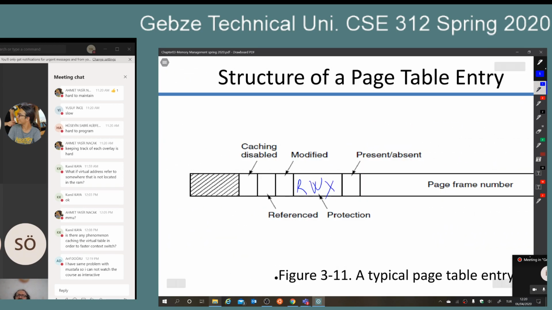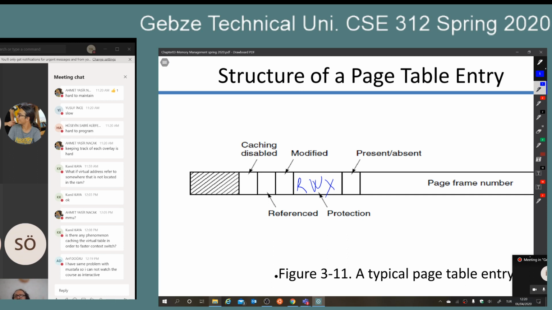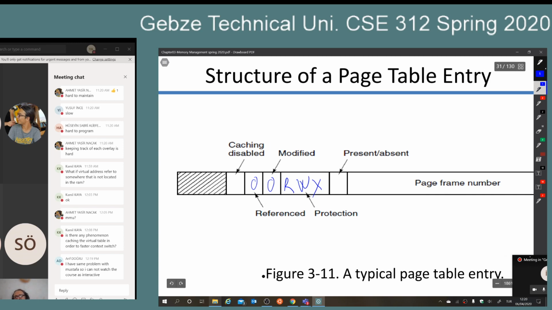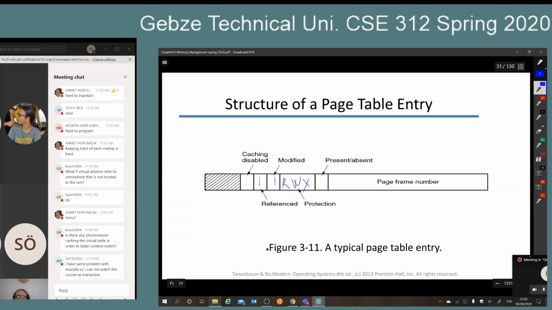The other one is the modified bit. This modified bit, at the beginning, is 0 along with the reference bit. If I modify any byte in this page frame, I say that this is now 1. It is not 0 anymore. It is 1. If I read any address from this page, it is now 1. So reference means that.